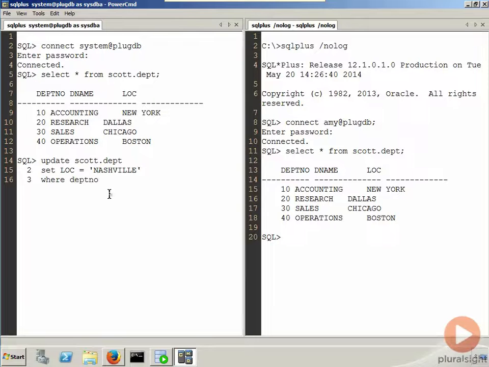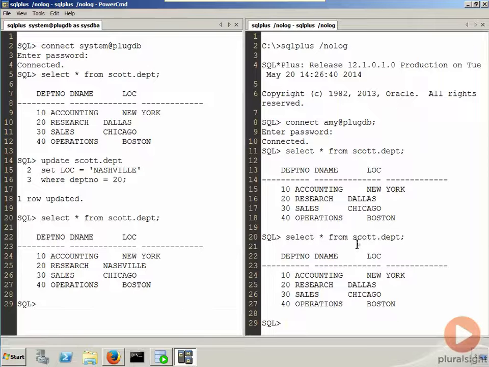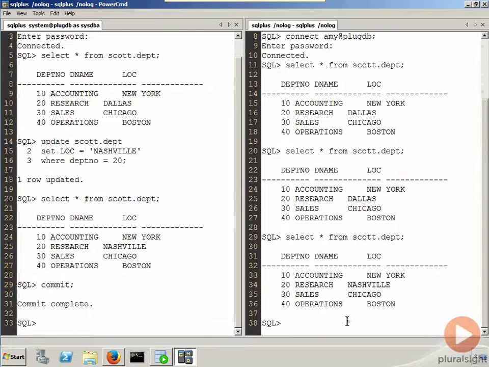Where deptno equals, I'll make this 20. Tells me that the row is updated, so now if I use my up arrow a few times to get back to that select statement, I can see that change in my session. Now let me come over to Amy's session and I'll rerun the query. And notice that I'm seeing the before data for the department number 20. It isn't going to be until I issue the commit statement that this change gets actually recorded. Commit complete. And now let me come over to Amy's session and run the query again, and now I see it.